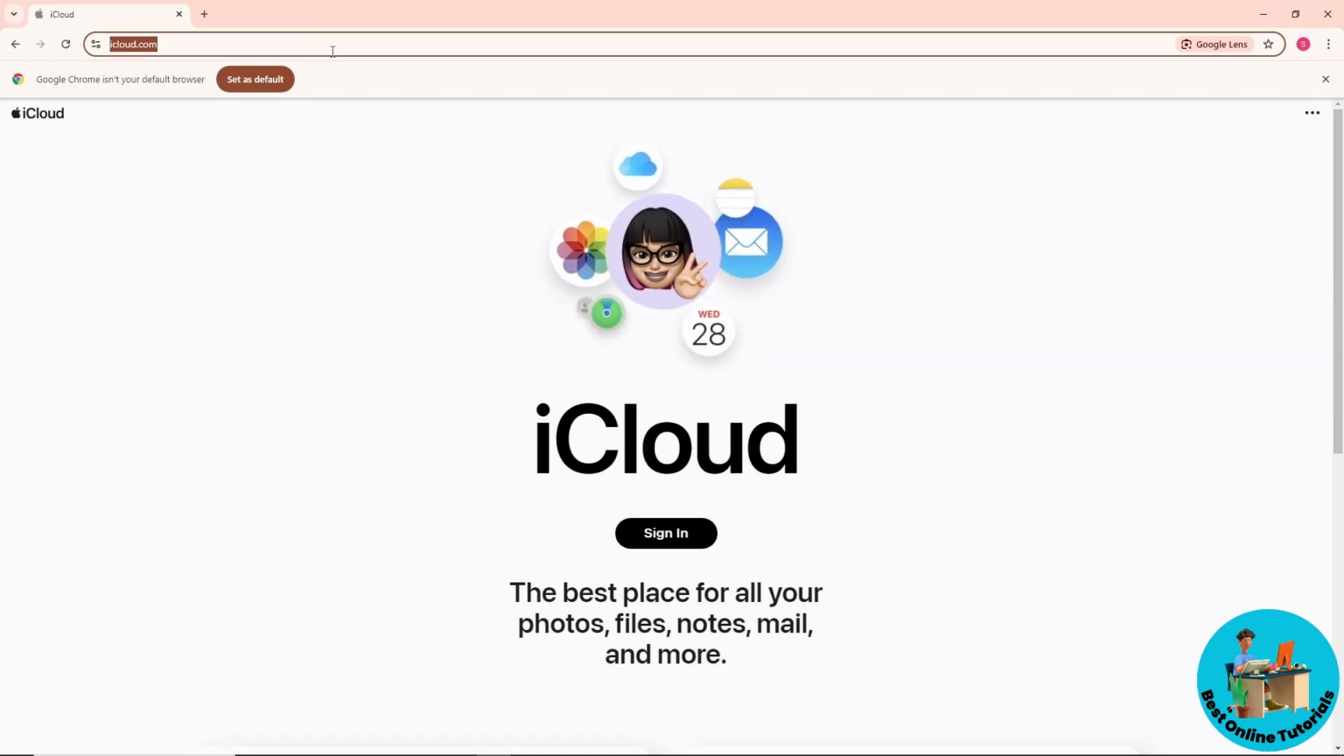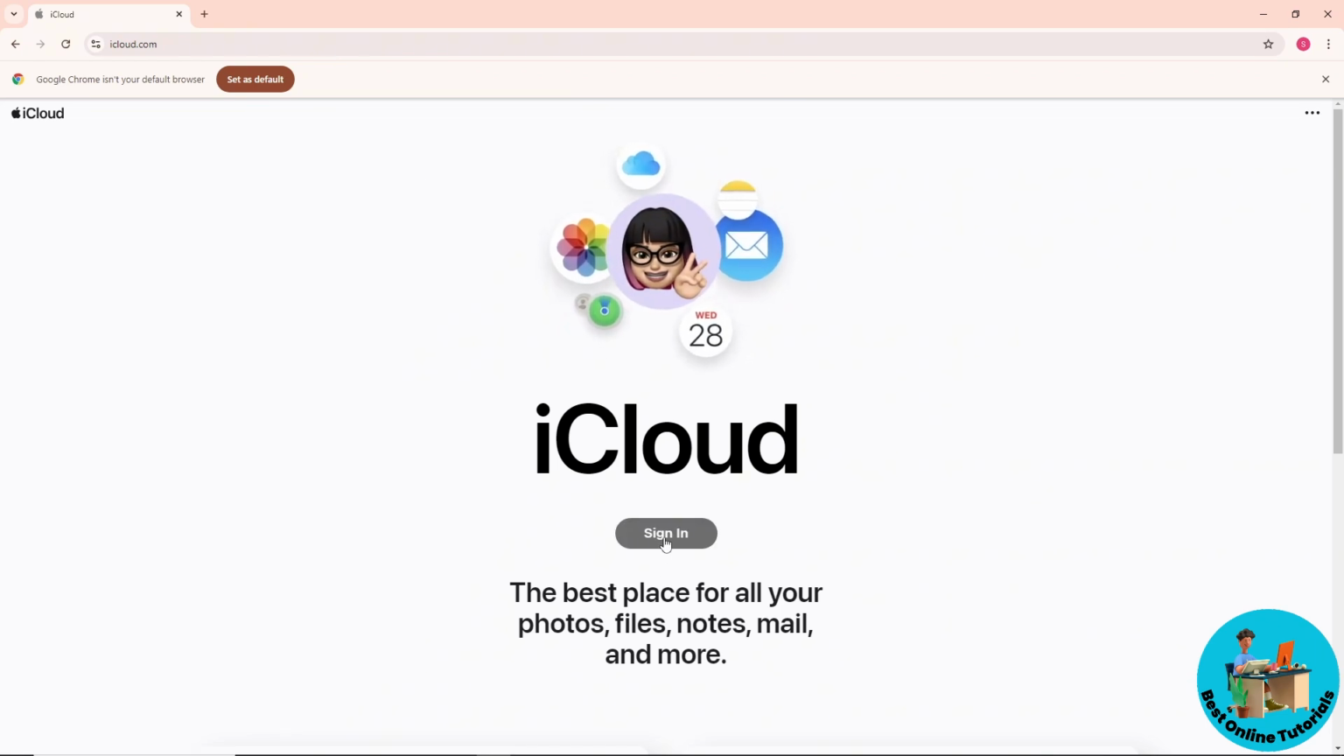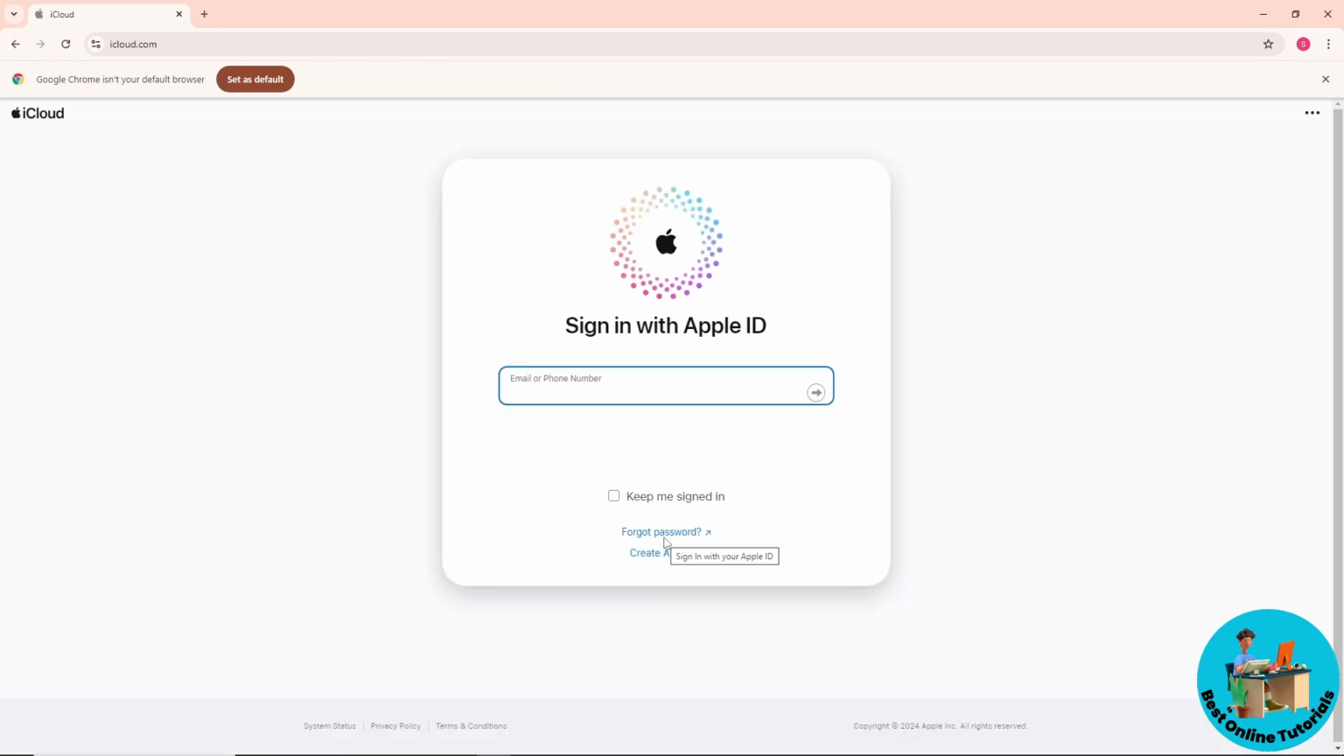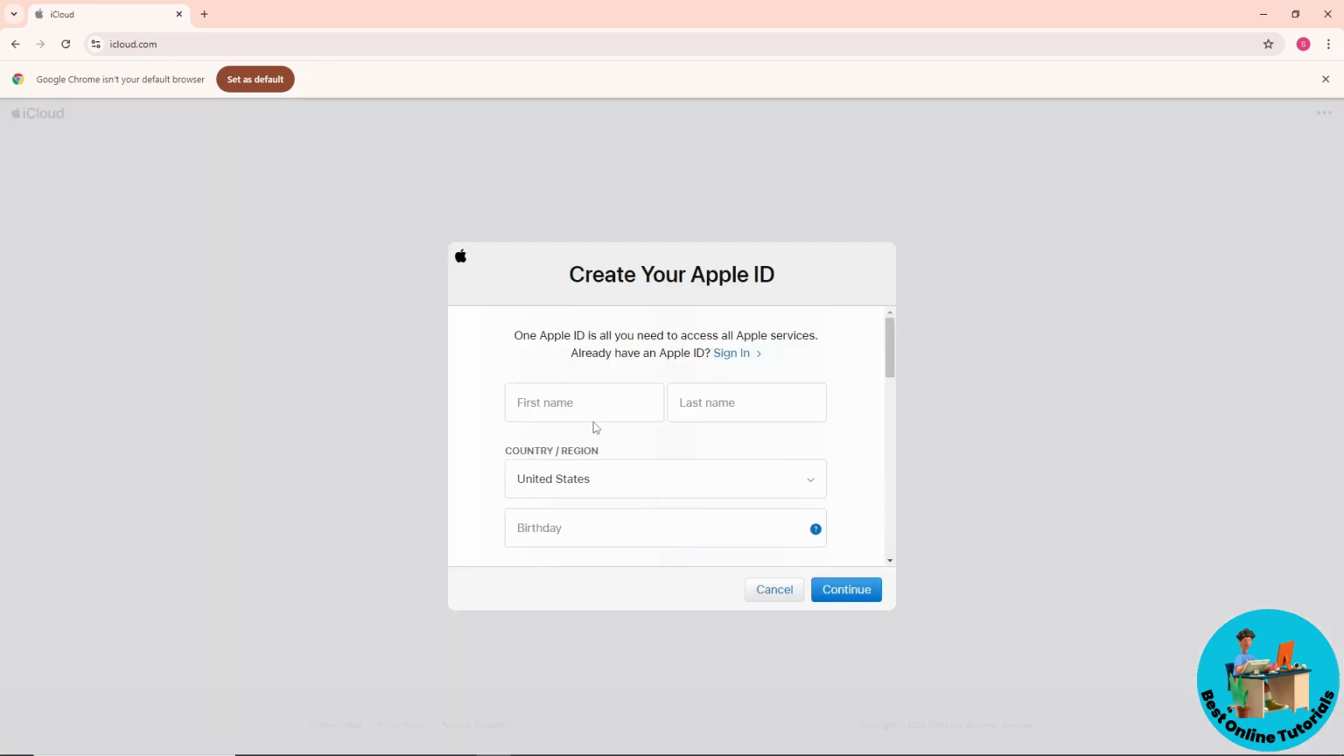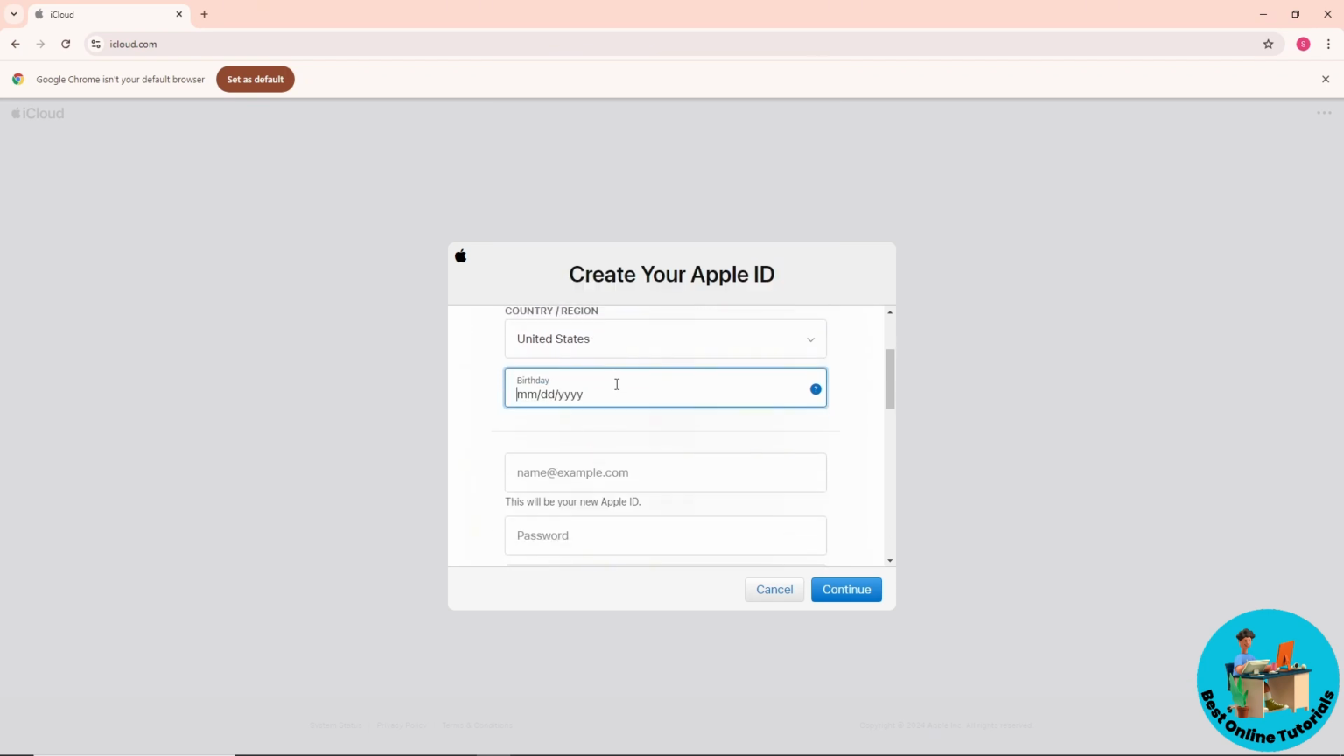So guys, first thing that you will do is simply go to iCloud.com and click on sign in over here. And now from here, just simply click on create Apple ID down below. After that, just simply fill up your first name and your last name. And down below, just simply provide your country and region and your birthday as well.